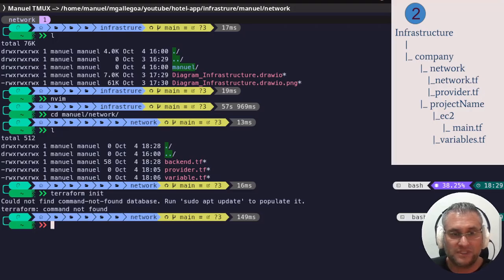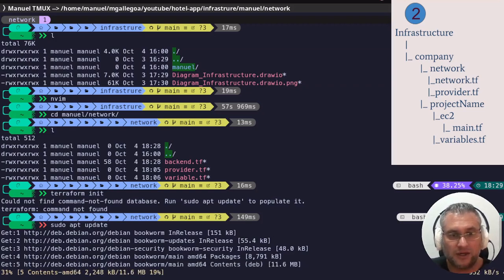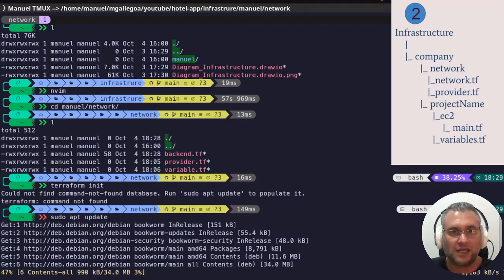Now we don't have Terraform installed, and we need to install Terraform in this container. First, we need to do an update and wait for it to finish, to update this dev container and upgrade the different packages used in Debian. This connects to the Debian repository and updates the dev container. After that, I'm going to install Terraform.